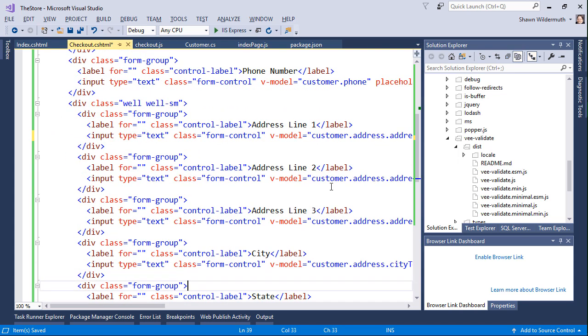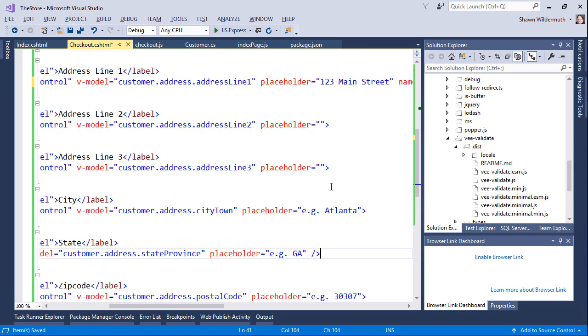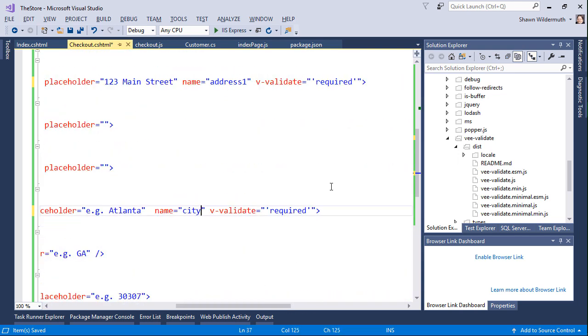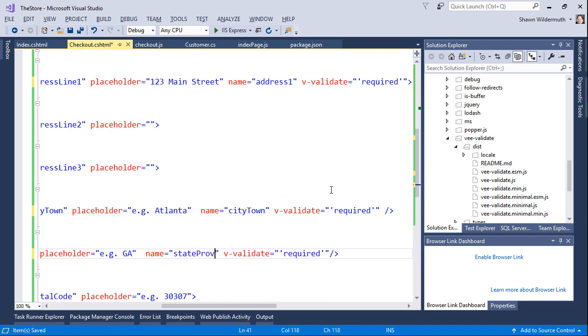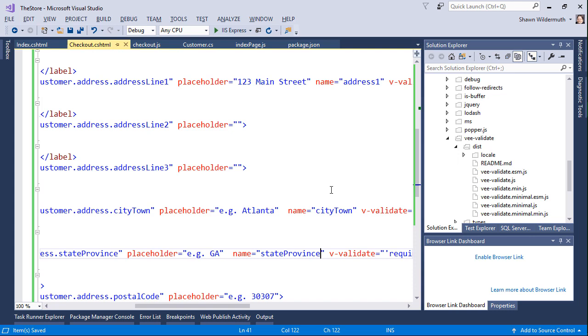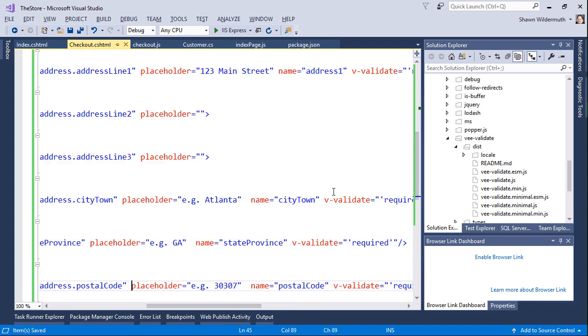And then finally, for city and state and zip, or postal code if you prefer, those are going to need to be required as well. So let's put city, town here, and I'll leave that as required. State, province, and I'm just using the same names as the properties for now, and postal code. They're all going to be required at this point.